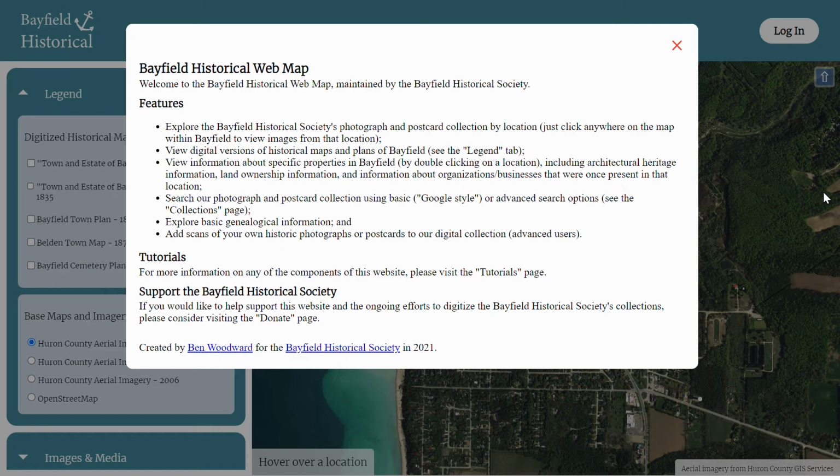The Bayfield Historical Web Map was created in 2021 for the Bayfield Historical Society. It is used to showcase historical maps, postcards, photographs, and videos associated with Bayfield, Ontario.